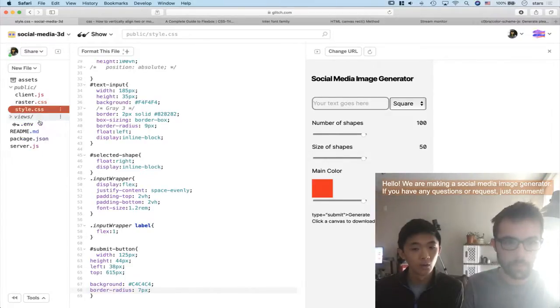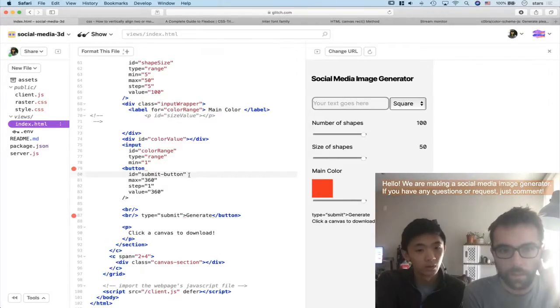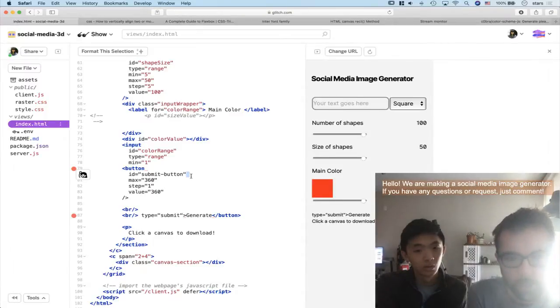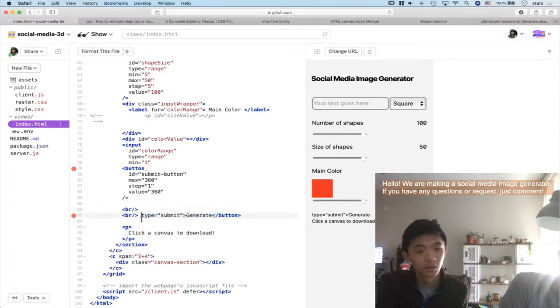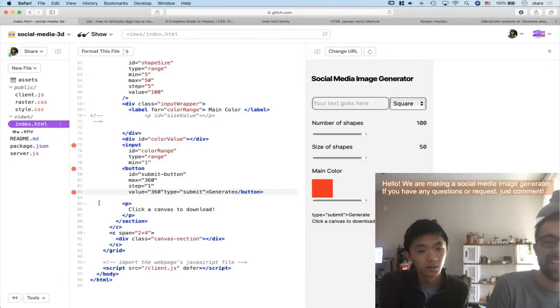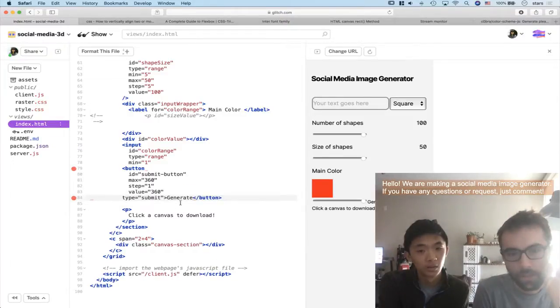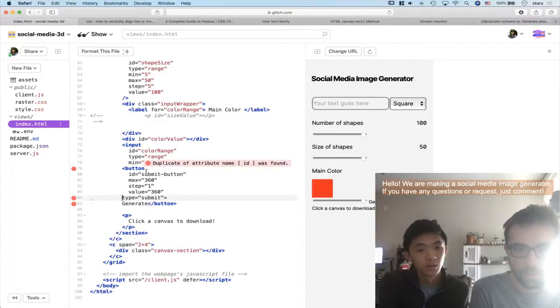What do we do? We must have messed up the element somewhere. Submit button, max value button. Why? Oh wait, I thought that fixed it. I did too. What's the error code say? Wait, I put the break right in the middle of the, sorry, that's my fault. Wait, is the button still in the button? Button, okay, because that should go between there. Type button, submit.